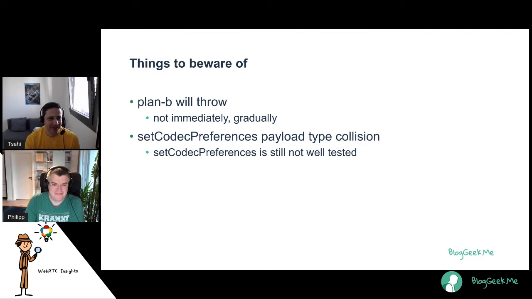Okay. And then there's the setCodecPreferences. Yes, if you use setCodecPreferences with audio and video together, there was a payload type collision. So you had the same RTP payload type assigned to 2 different things. One was a comfort noise variant, and the other was a video codec. Okay. And this has been a big problem for a while, but nobody uses setCodecPreferences apparently, so nobody noticed.